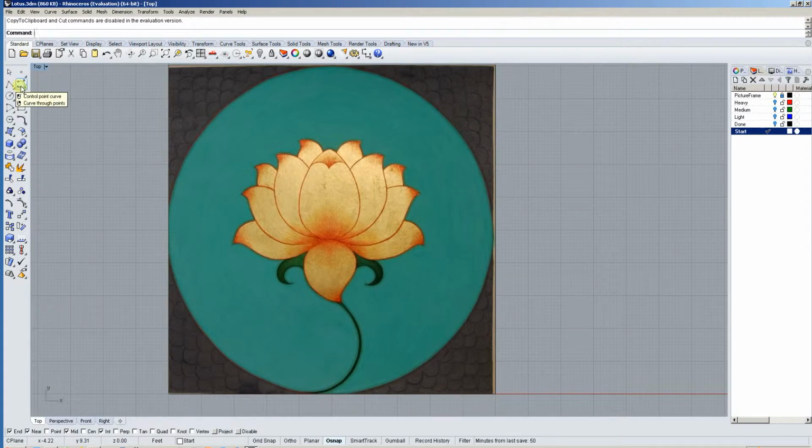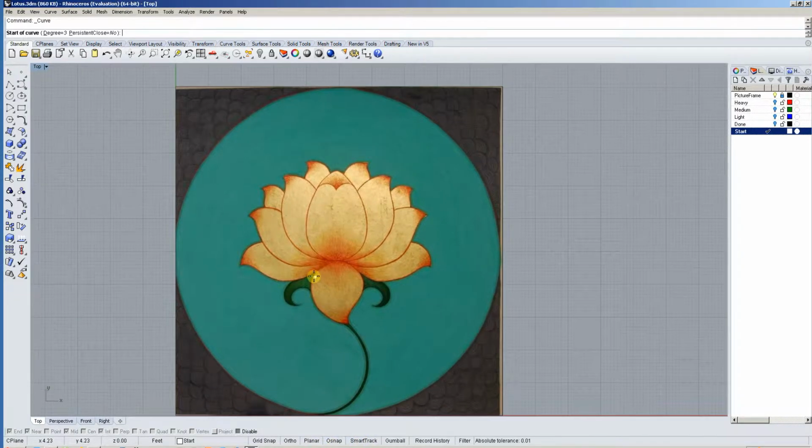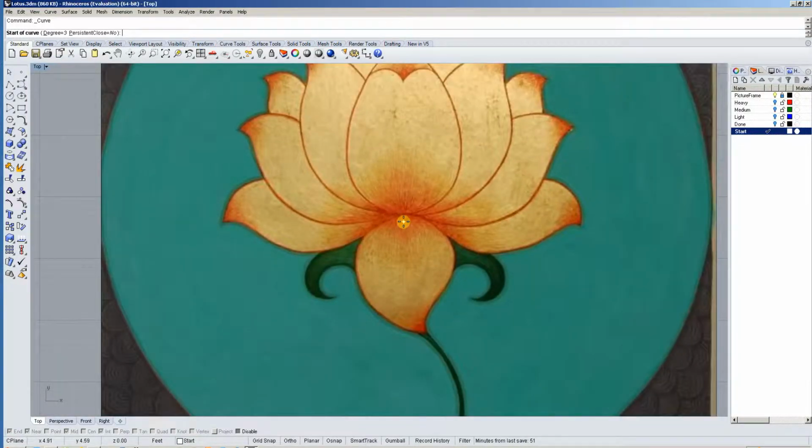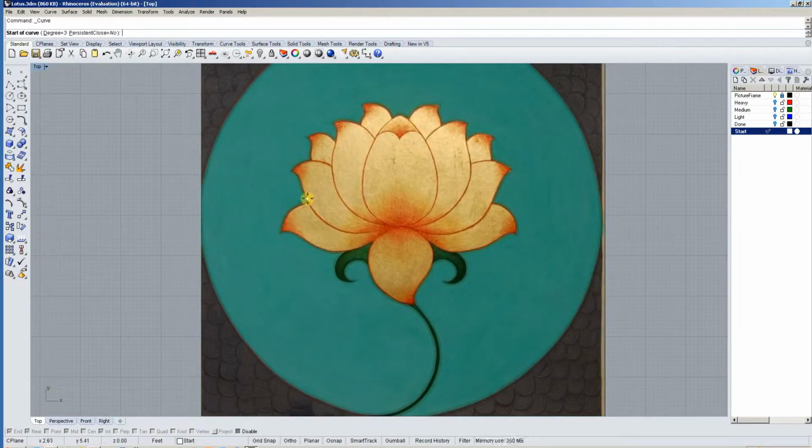We're going to do the control point curve. This is, I guess, NURBS curve. Make sure grid snap's turned off and things like smart tracker off. Even at the beginning you don't need object snap. So I'm going to start in what I think is a center and try to make one of these outlines.